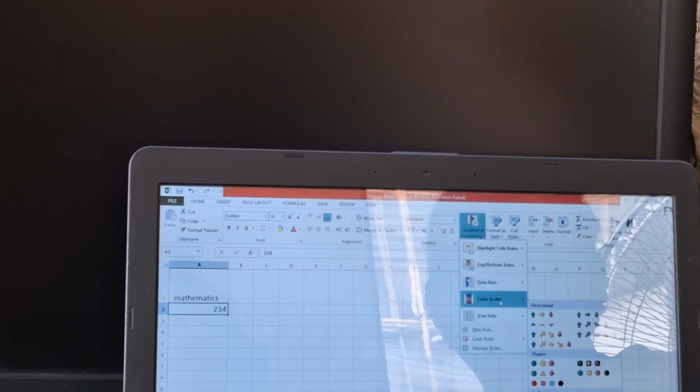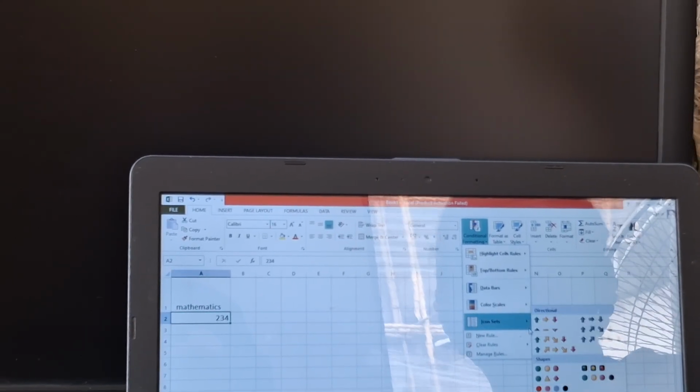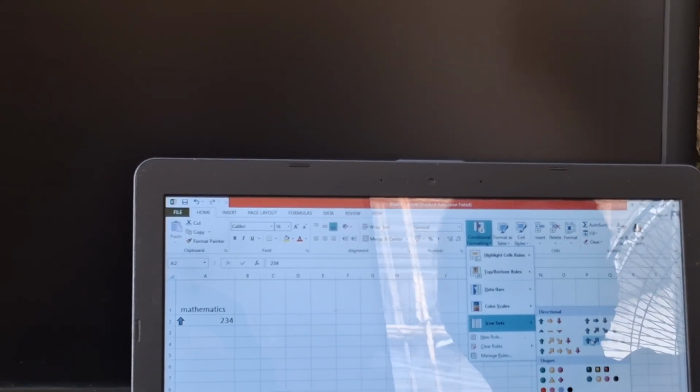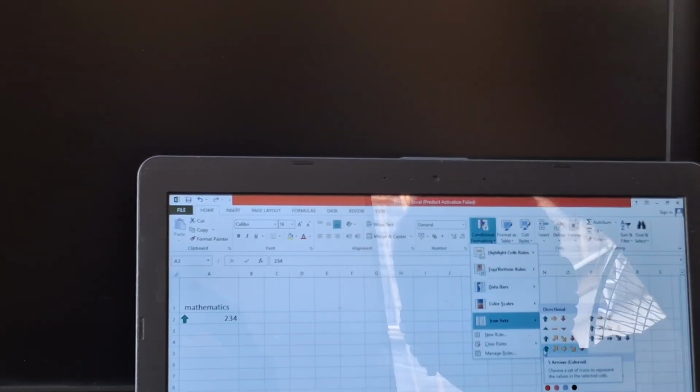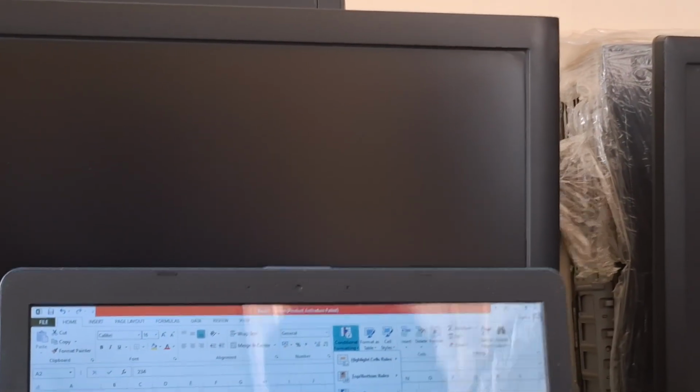You can use your color scales just to give your work color, your scales color. You can use icons, maybe you want to put for 1,000 up from 200 down. You know what you want to use icon for. You have different icons, depends on what you want to use it for.